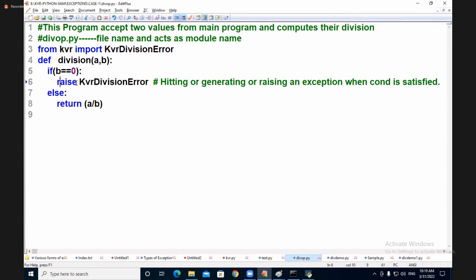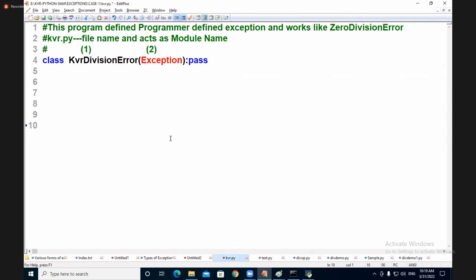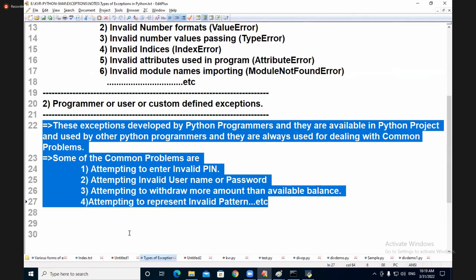Raise, what is the syntax? Exception class name. Is the exception class name already defined or not? How many phases are there here? Three. One is development of the exception. Number 2, hitting the exception. Number 3, handling the exception. Three phases. So coming back, here I am going to give you the clarity.